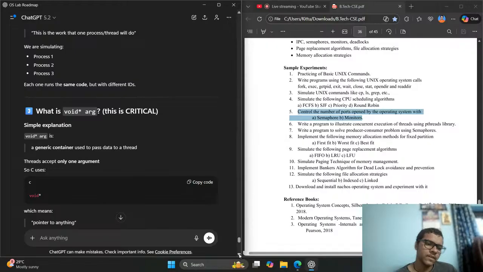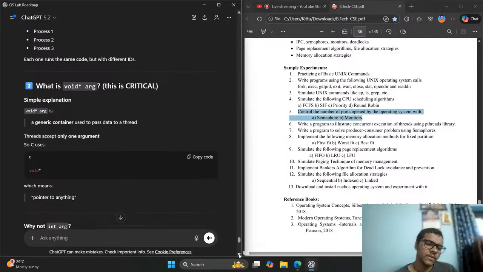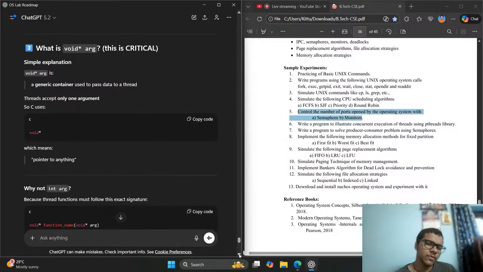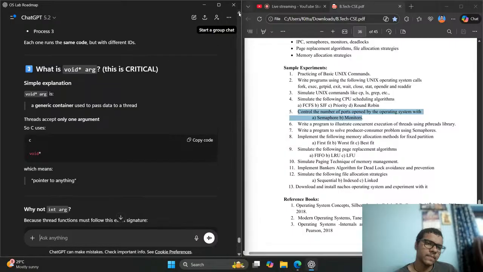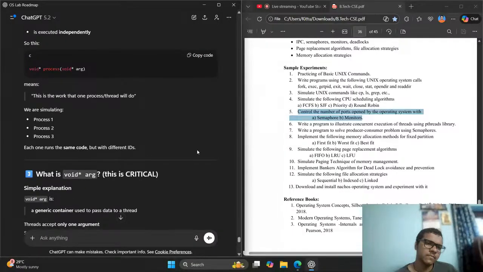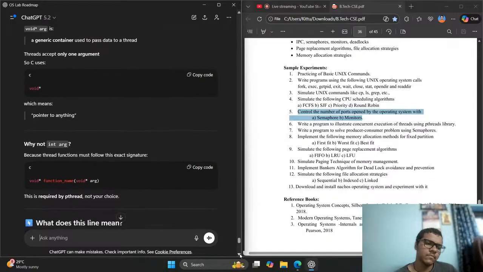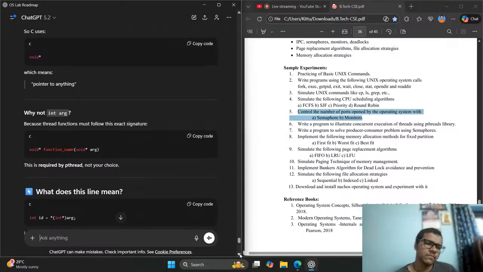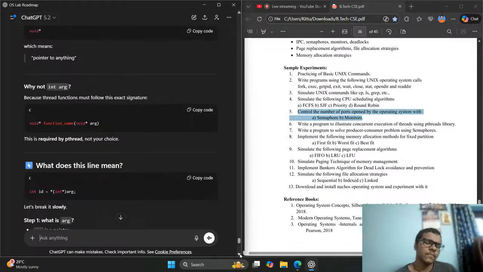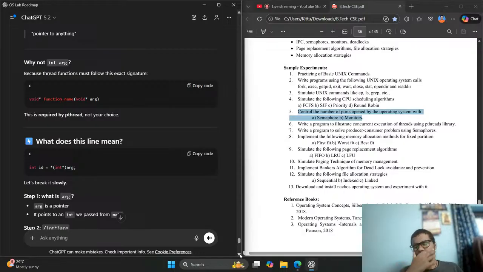A generic container used to pass data to the thread. Threads accept only one argument: a pointer to anything. This is required by pthread. I see.